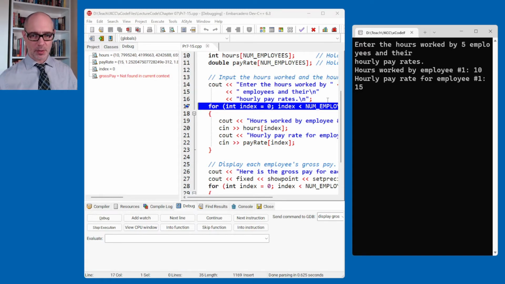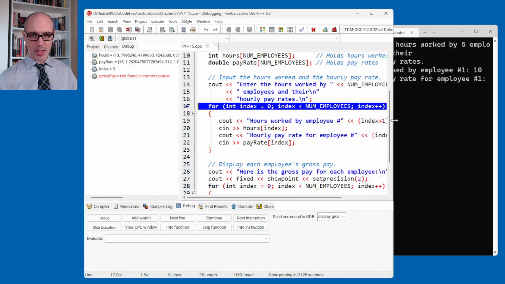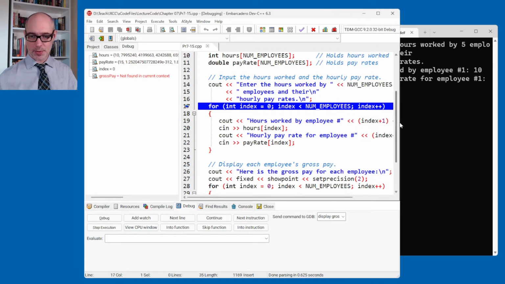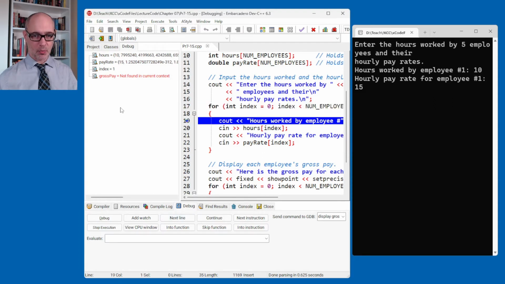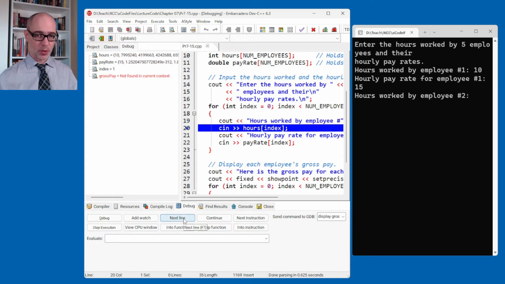And then here for the next cycle, obviously, index will become 1 when this increment happens. No surprise there. So index is now 1. And so now you're seeing the prompt, enter the hours worked by employee number 2. And when I type a number in here, like let's say they worked 15 hours this week, this is going to get saved in hours sub 1, because that's what index is, and the pay rate's going to get saved in pay rate sub 1, matching locations.